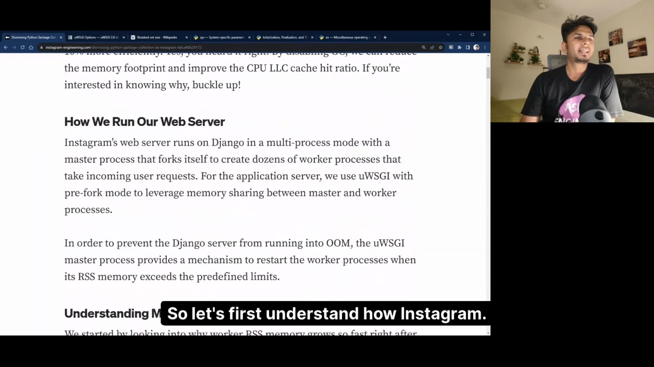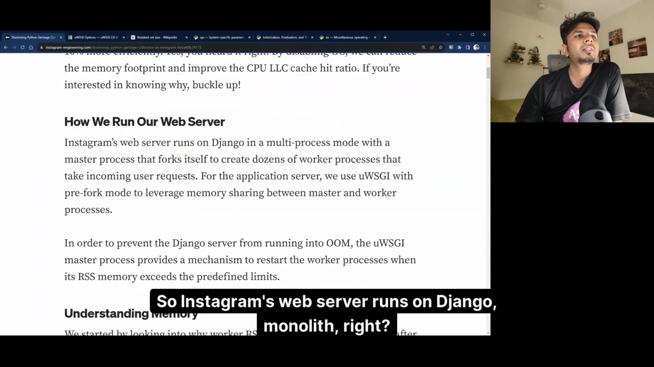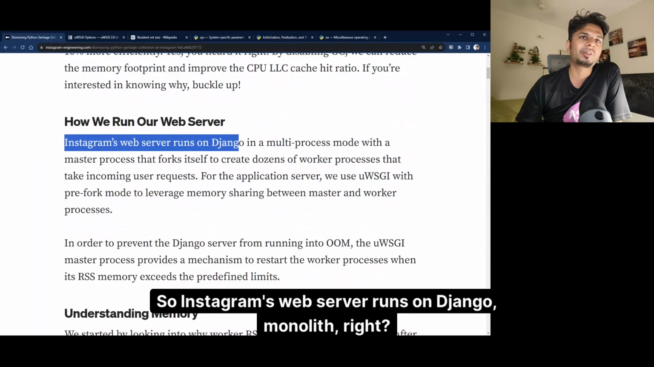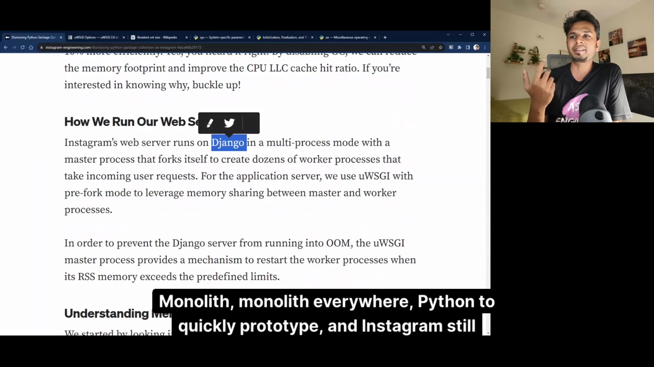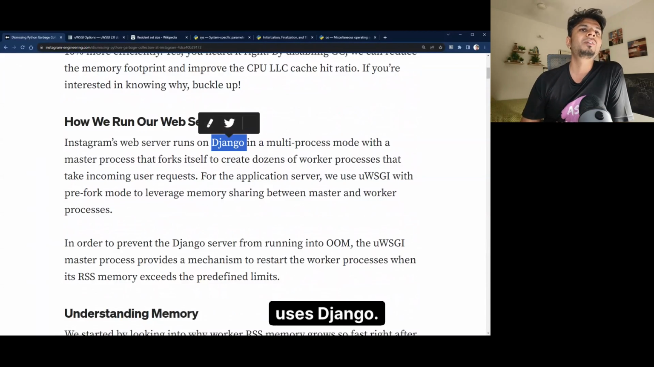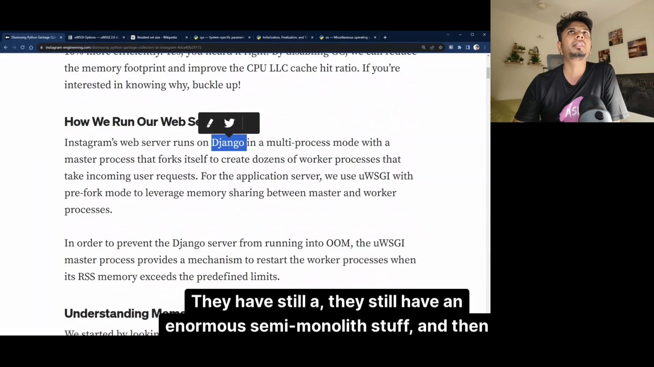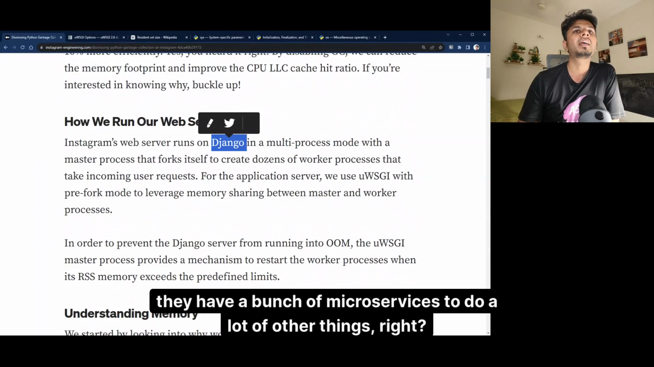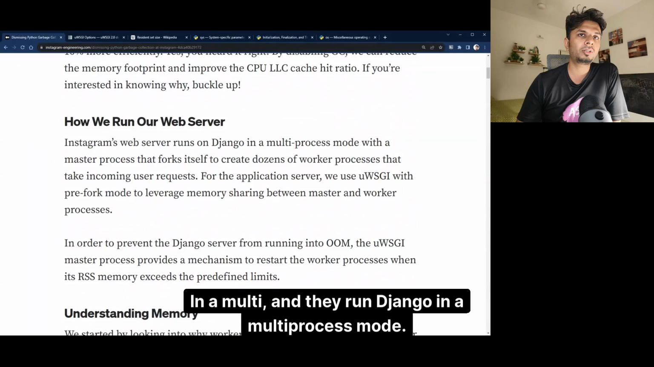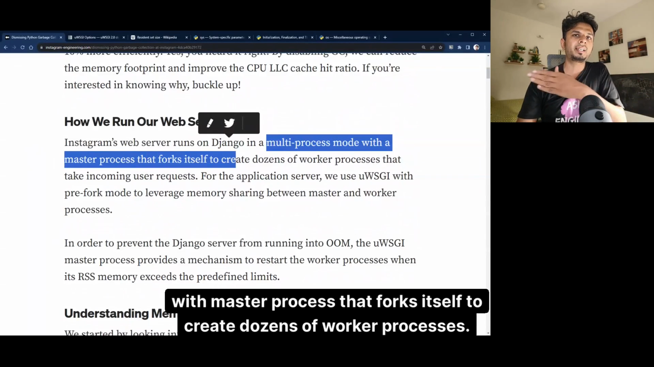Okay, so let's first understand how Instagram runs their service. Instagram's web server runs on Django, monolith, right? Monolith everywhere. Python to quickly prototype, and Instagram still uses Django. They are not definitely monolith. They still have an enormous semi-monolith, and then they have a bunch of microservices to do a lot of other things, right? And they run Django in a multi-process mode with a master process that forks itself to create dozens of worker processes.